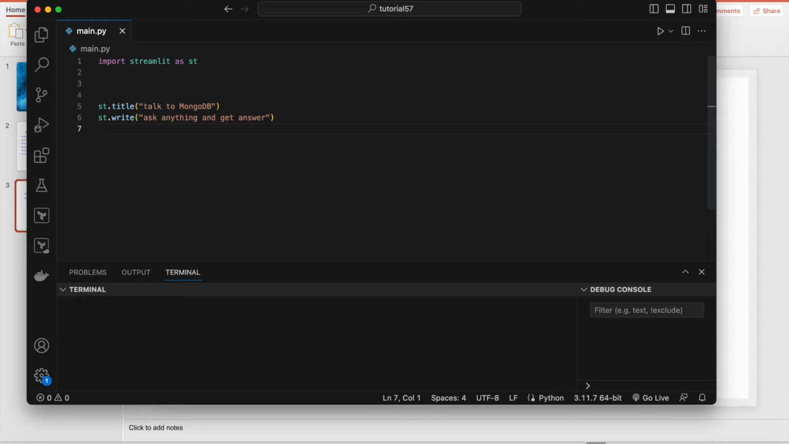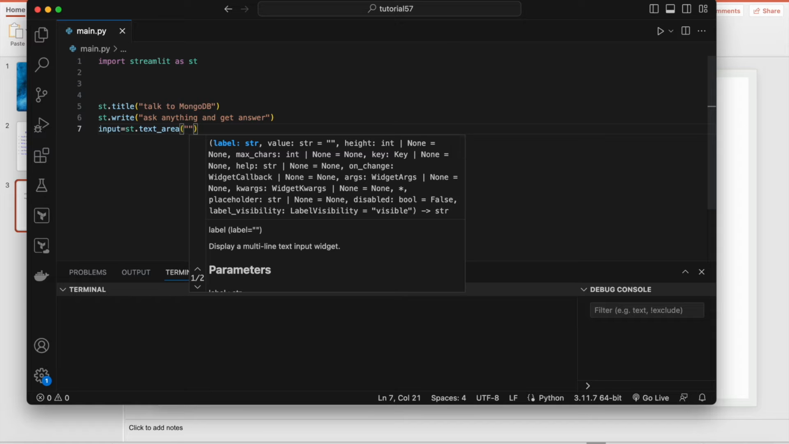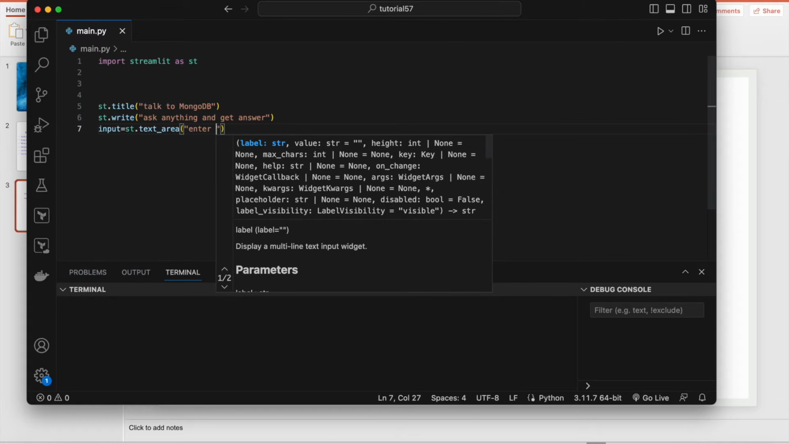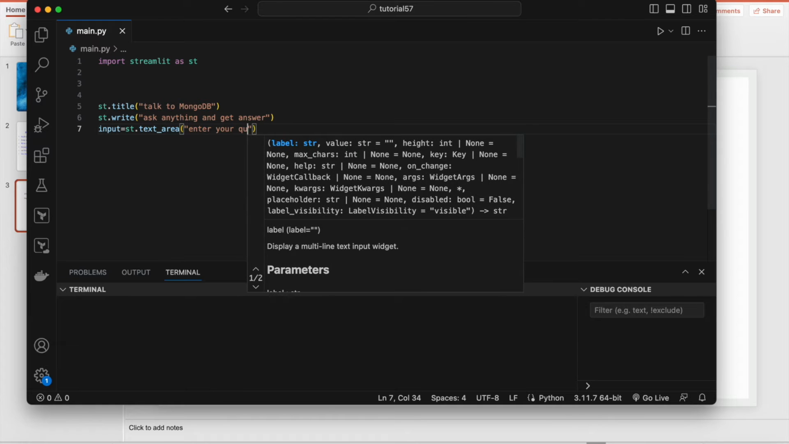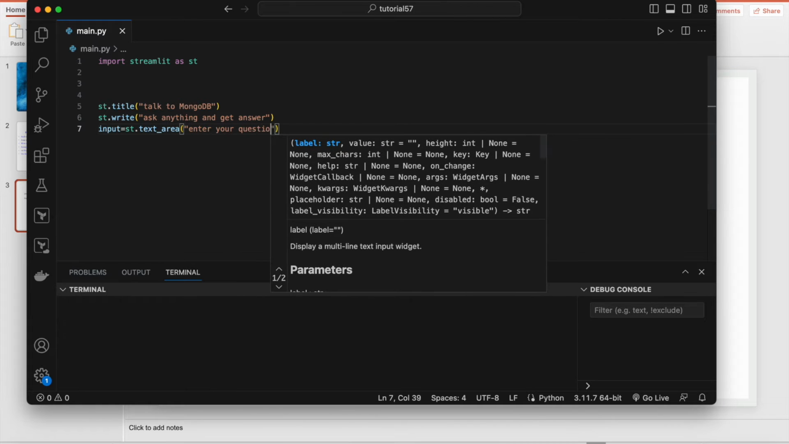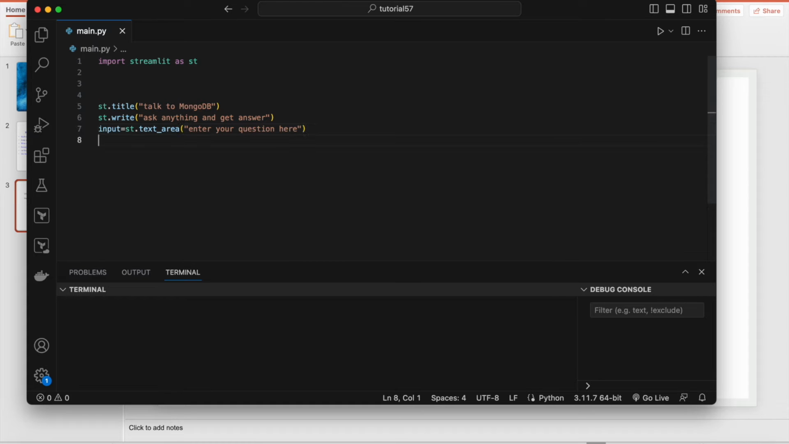And then we'll create an input box, right? So let's say input is going to be st.text_area, and we'll write: Enter your question here. All done. Okay, so the Streamlit part is ready.